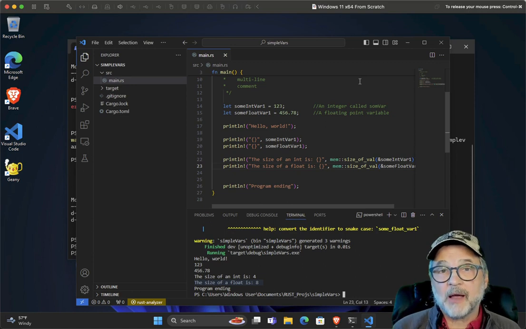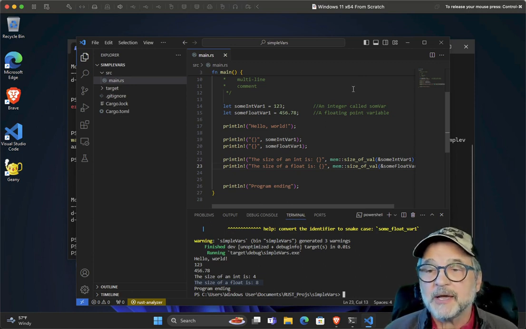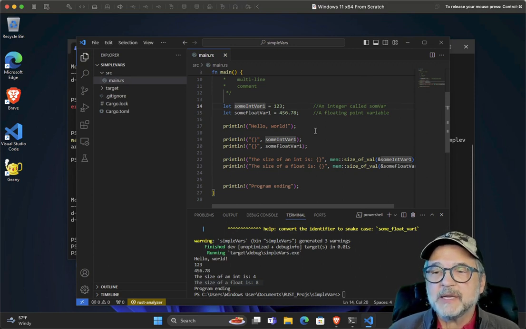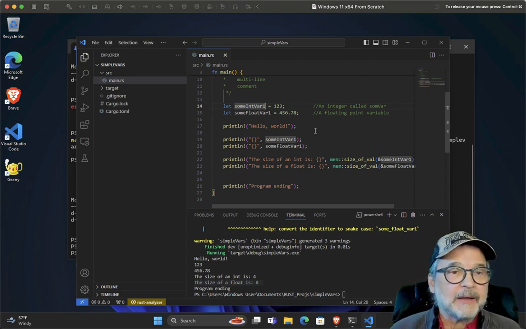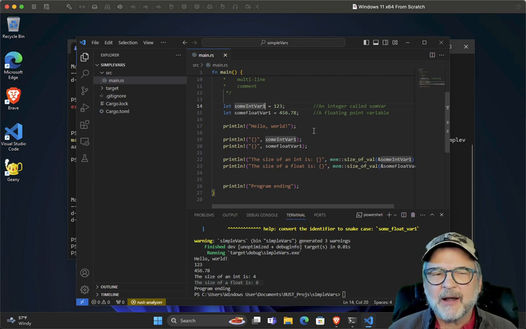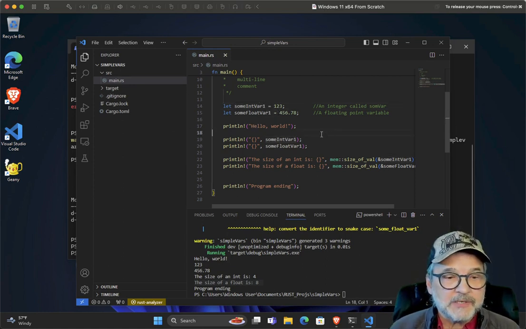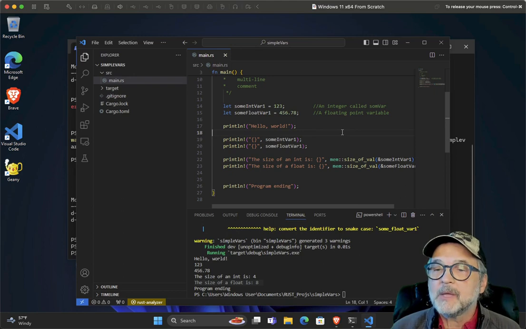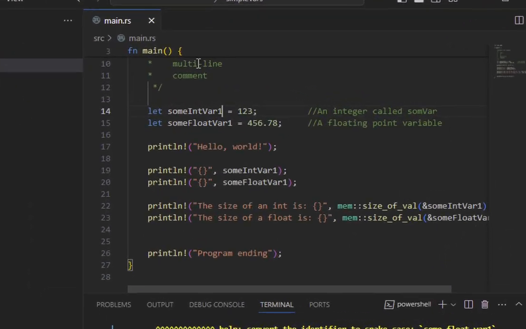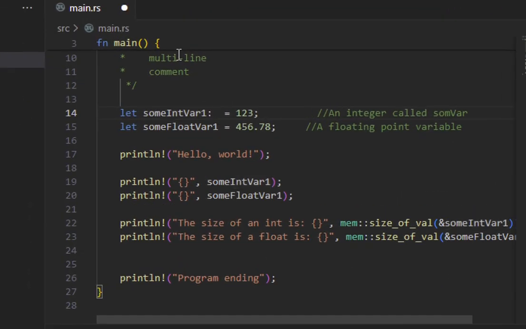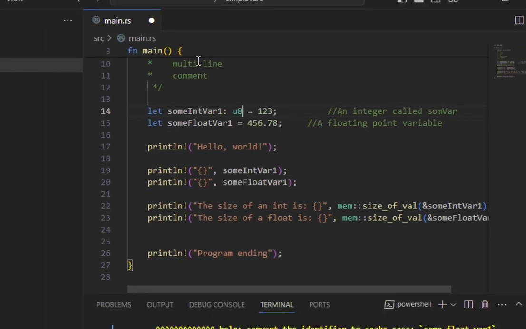Now you can override that. And that's what I'm going to show you how to do here. So what I'm going to do here is I'm going to say some int var. And I'm going to say that I don't want it to be a 4-byte integer. I would just like it to be, let's say, a 1-byte integer. So to do that, after I say the variable name, I'm going to say colon u8. U means unsigned, 8 means 8 bits.